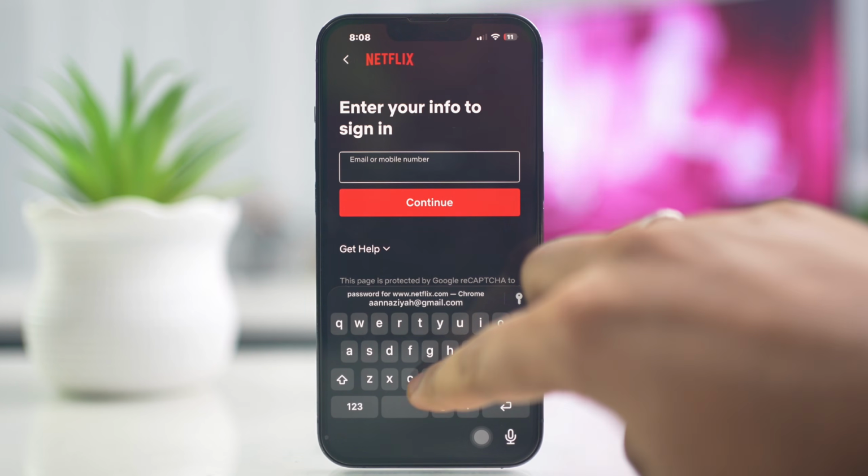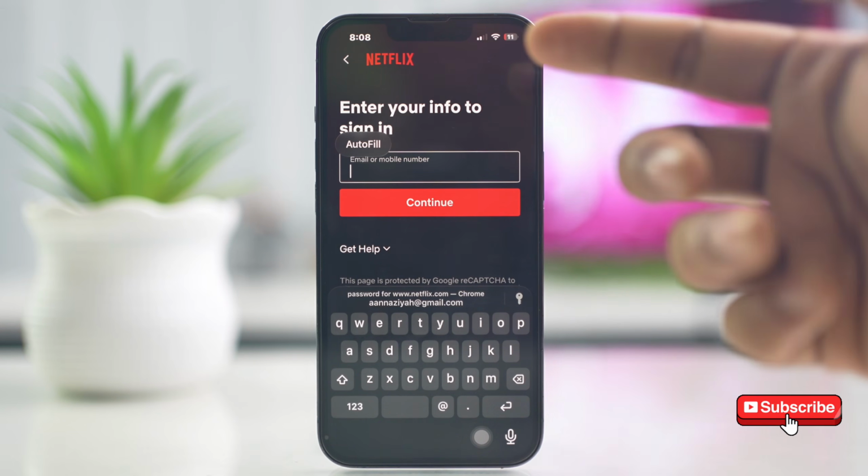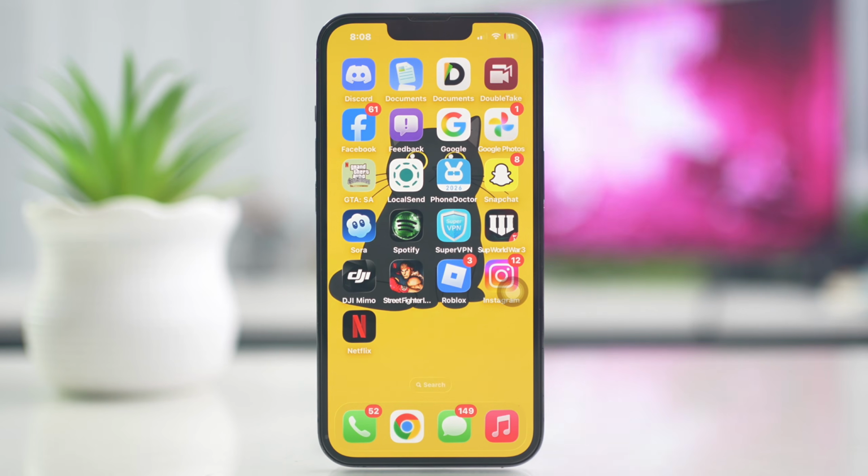Hopefully after following these steps, your Netflix login error on iPhone should be gone. If you're still seeing the same message, try waiting a few hours. Sometimes it's just a temporary server issue.